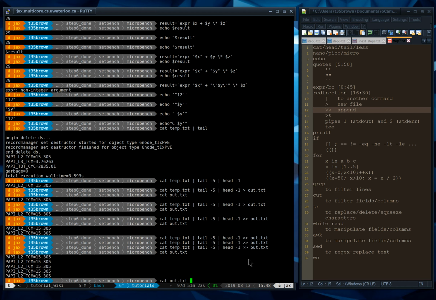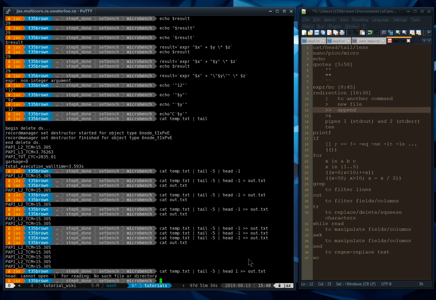How about, so this has all been standard output. What if there's an error? What if I make the syntax incorrect, head1. Well, now I have this standard error message on the standard error pipe.